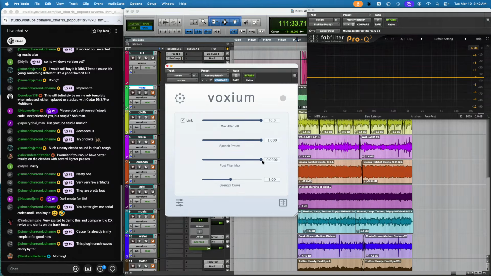Post filter max is a kind of smoothing filter that happens after it's sent through DFN. So if you are getting artifacts, crank it up. It's going to smooth out the high frequency reduction and just make things a little more buttery.